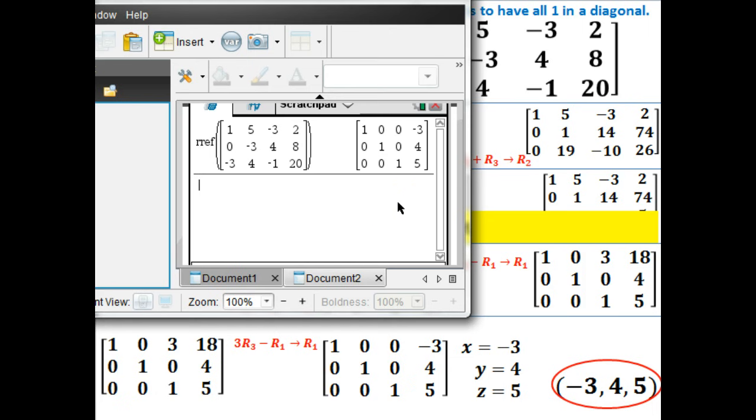So it makes it a little bit nicer when we can use our calculator for it. Some instructors allow you to, some don't. So you want to be aware of that, but that's how you're going to use it using the TI-Nspire.